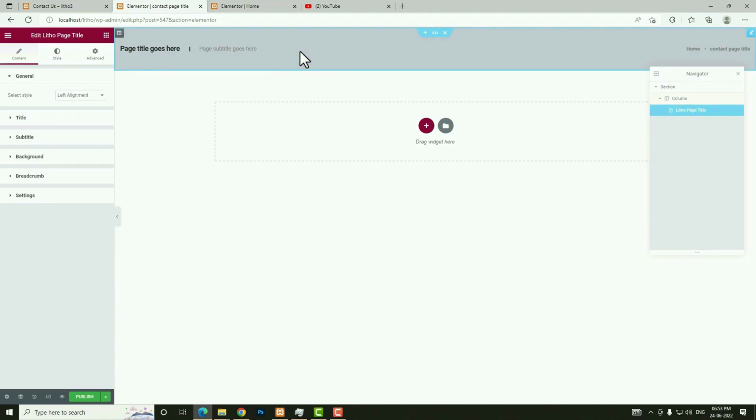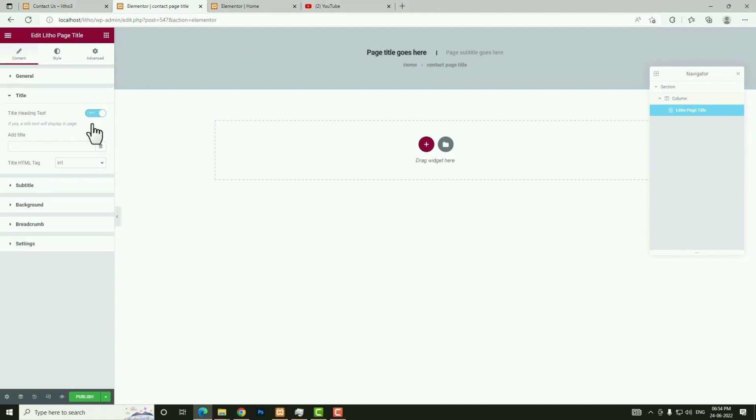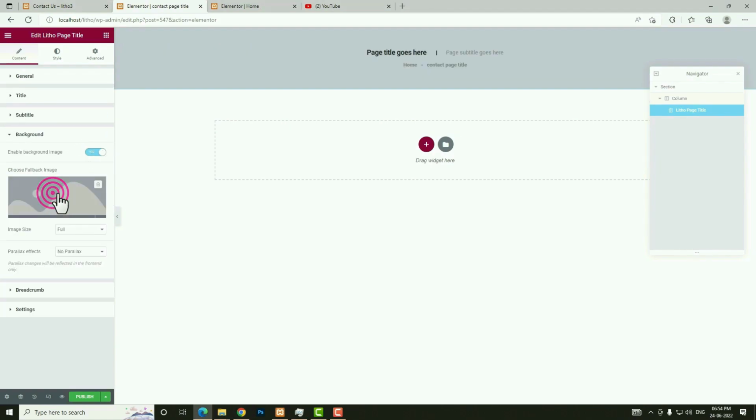Now again let me click on this Litho page title. So from here I am choosing center alignment. Title, it should be on. Even subtitle also you have to turn it on. After that background, click on that.